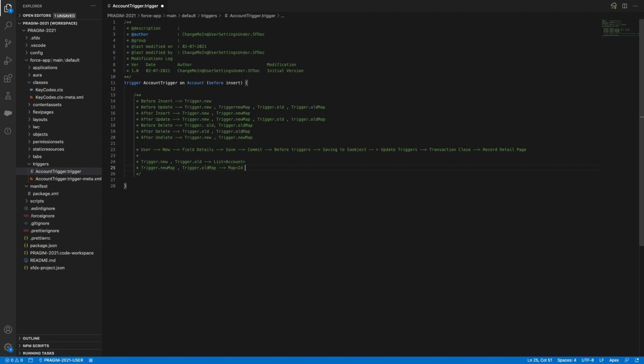Okay. ID comma here, your object is account. Now let's talk about more. In before insert, before you insert a record, do you have an account ID for a new record? Will an account ID be provided? So why do we have only trigger.new? Why don't we have a trigger.new map? Because in before insert, the record is not even generated in Salesforce. There is no ID. If there is no key, there is no point of a map, right?